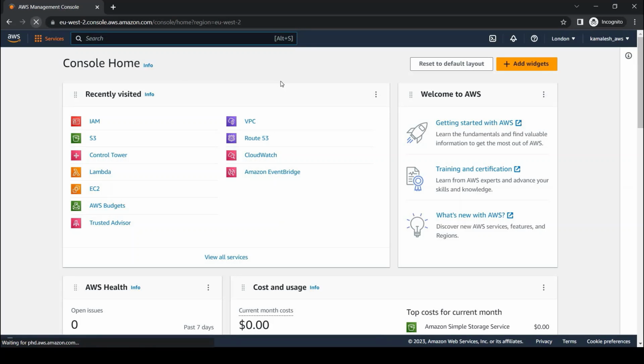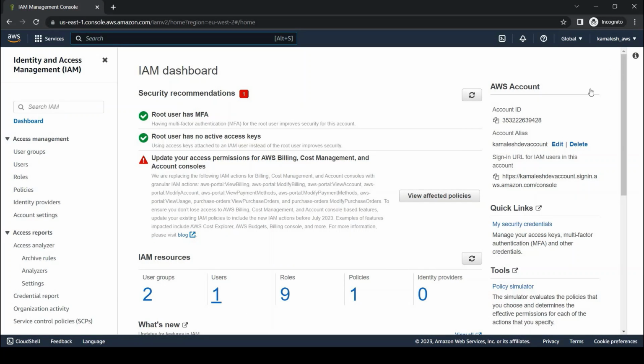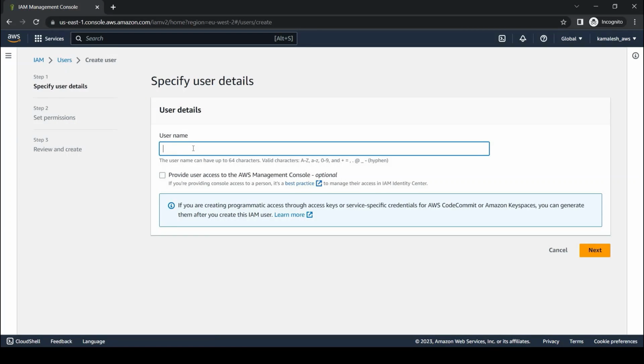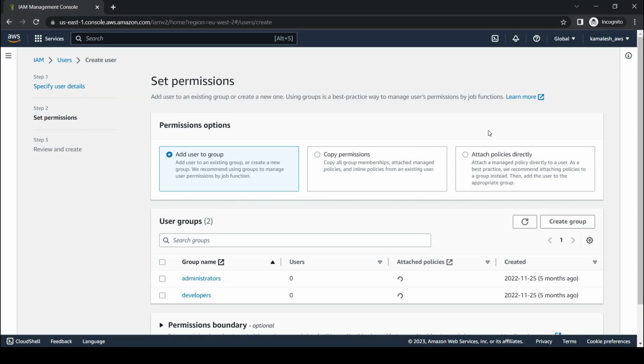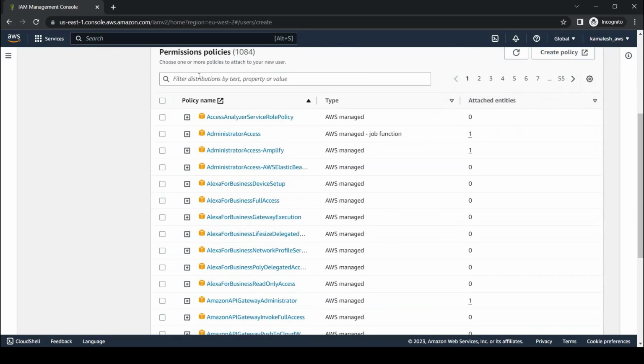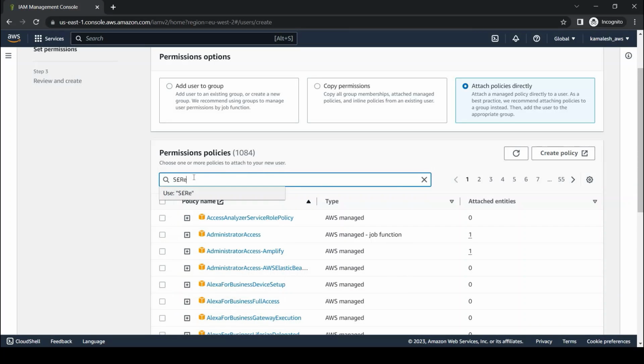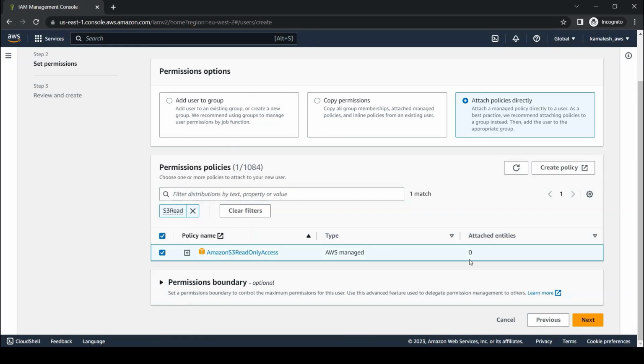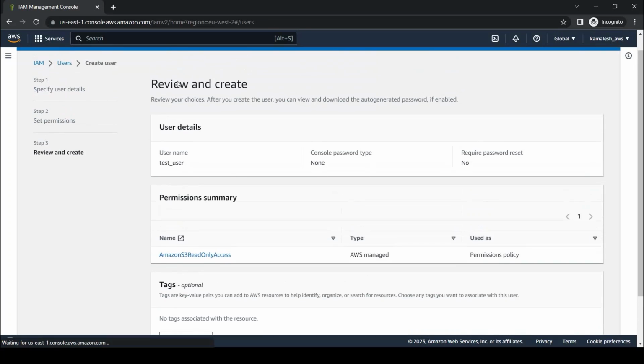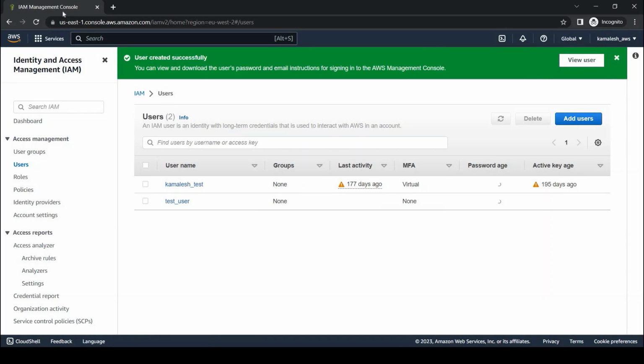Now I am in my AWS console. As a first step, let us create an IAM user. Suppose the name of the user is test_user. Attach policy. We will attach the S3 read-only policy, S3 read only access. Okay, we created the user.